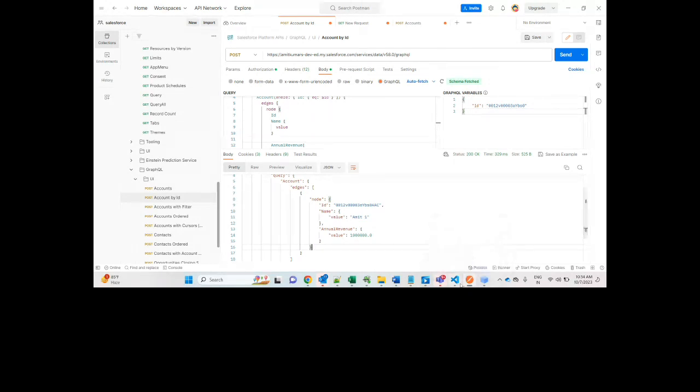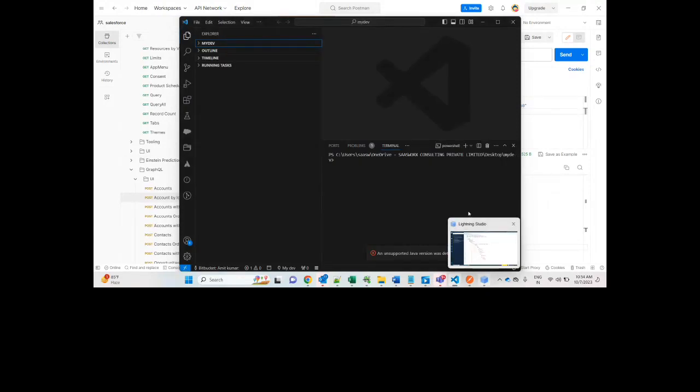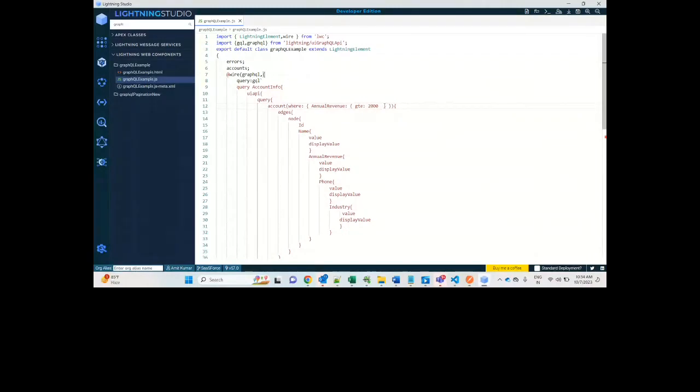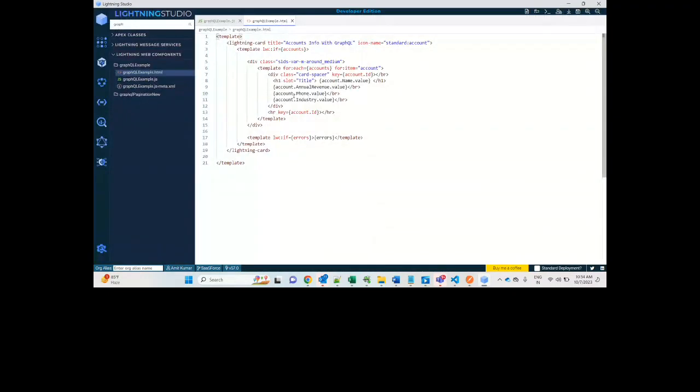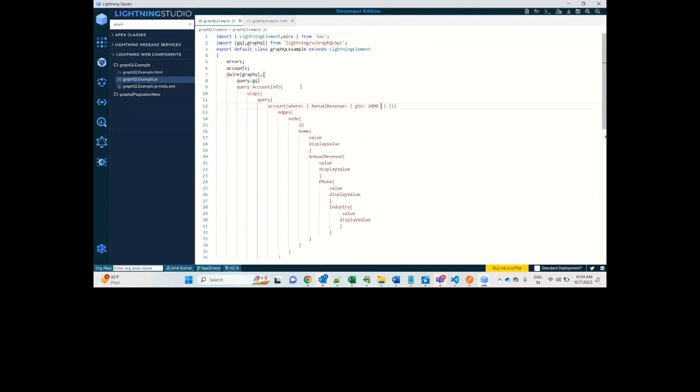Somehow my VS Code stopped working, so I am working through this Lightning Studio. So I have already made one example, right? Let's understand. This is a very basic example. So first of all, let's understand the JS part. We all already know what this is.